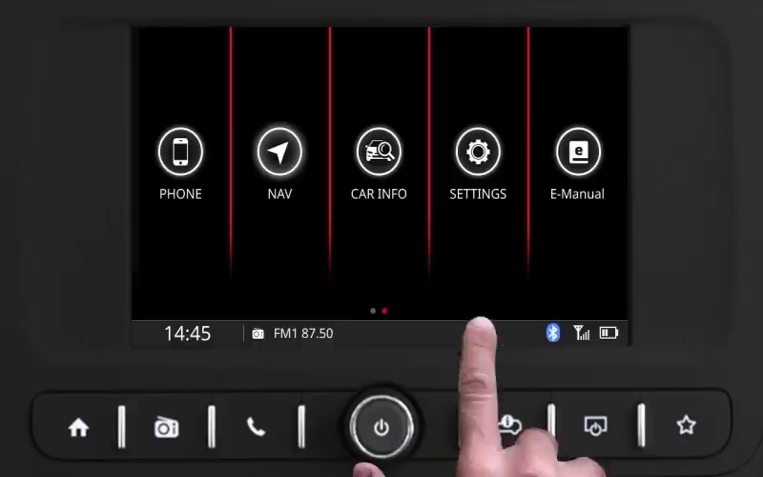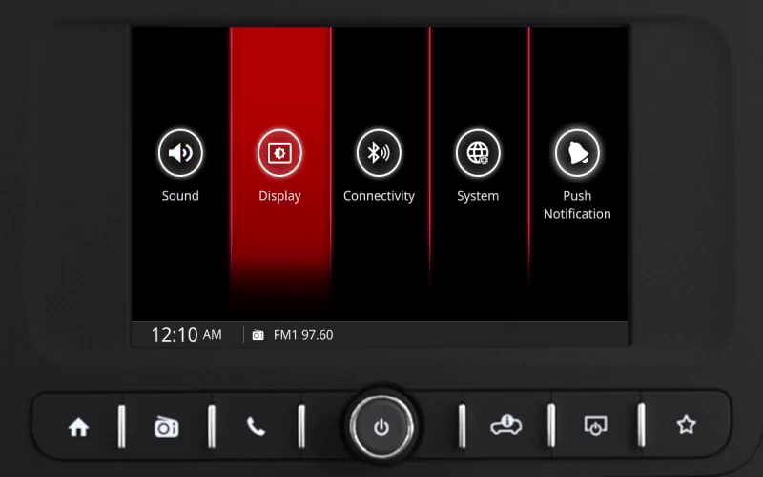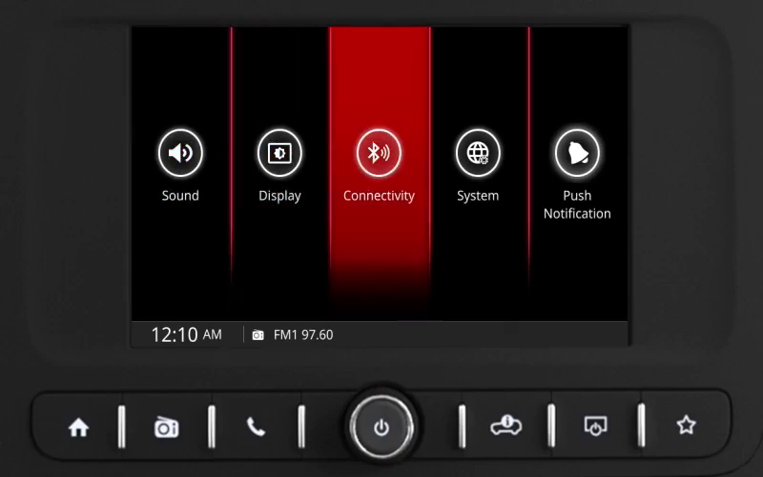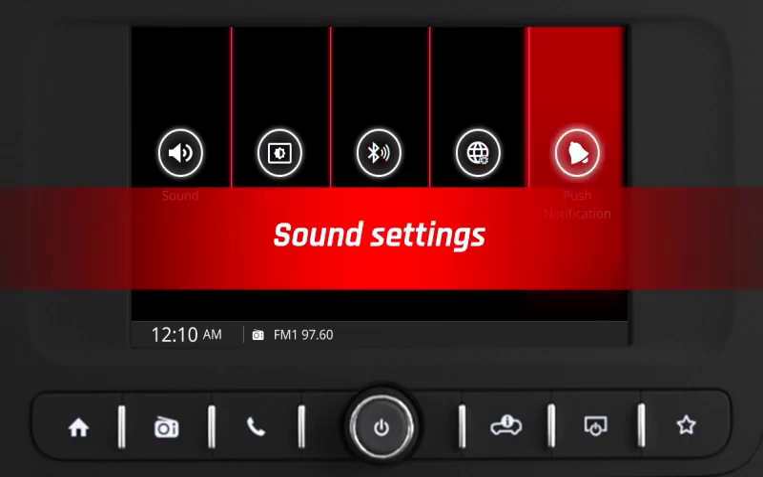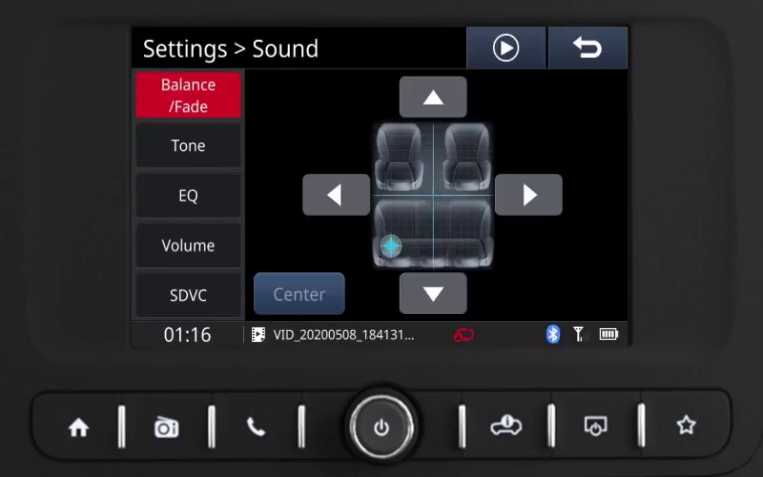Settings. A touch on the settings button in the home screen will take you to the settings screen. Settings will have the following options: sound, display, connectivity, system, and notification. Sound settings. Press the sound option in the settings to enter the sound settings.